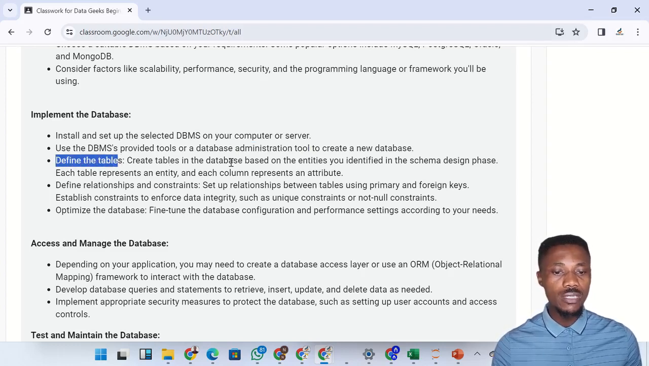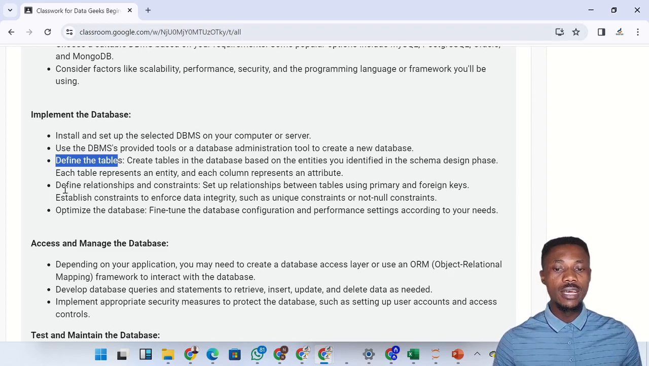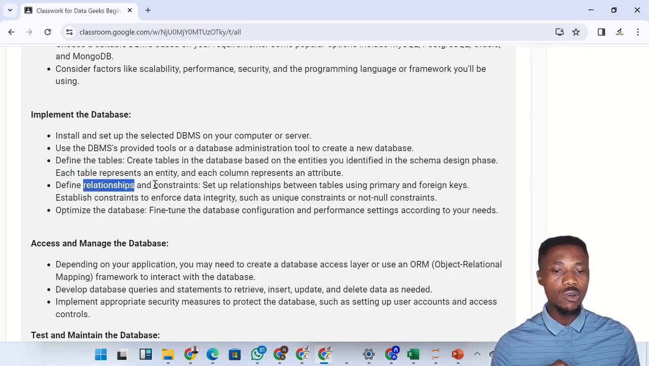The next step is to define the tables. So create tables in the database based on the entities you've identified in the schema design phase. Now each table represents an entity, just like I said, and each column represents an attribute. I mentioned this earlier.